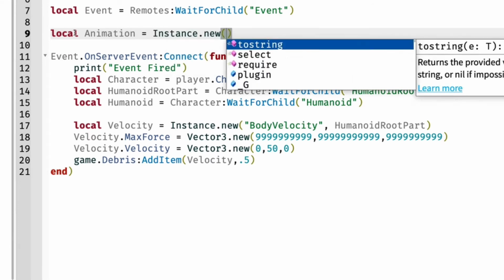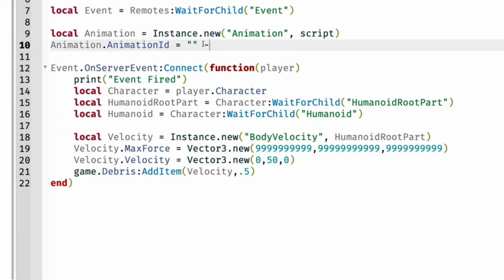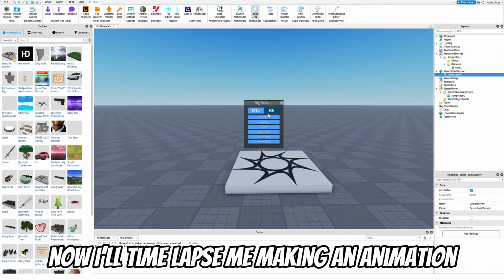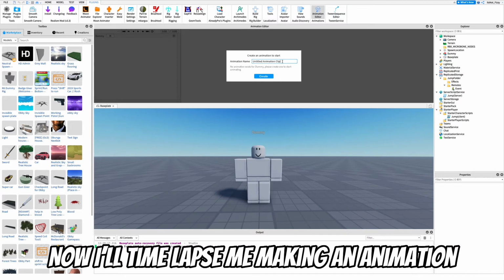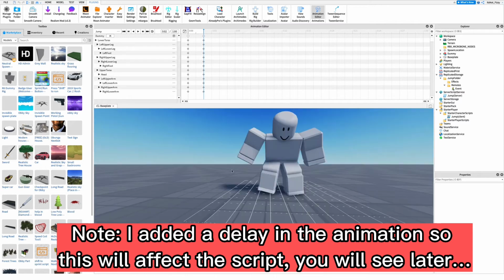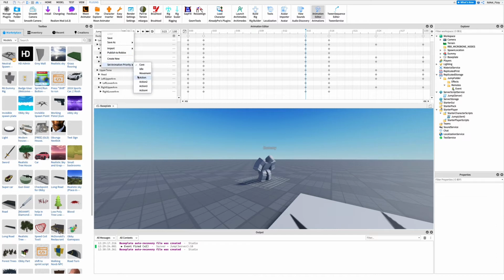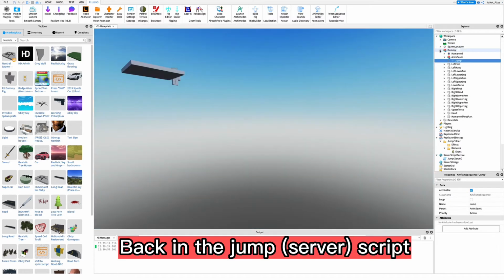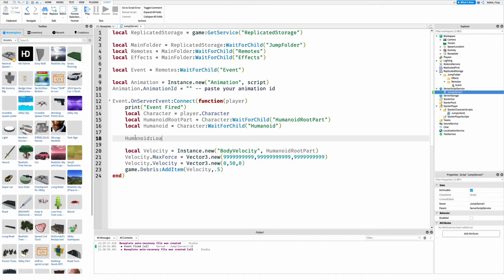Now adding the animations, we can make a new instance called Animation, and the parent is script. The ID we can paste later with your animation ID. So now I'm going to show you a speed run of me making this animation. I'm just going to go to Plugins, Animation Editor, name my animation, and start animating. So yeah, now when you're done with your animation, just make sure it's set to Action, publish it to Roblox, and copy the ID.